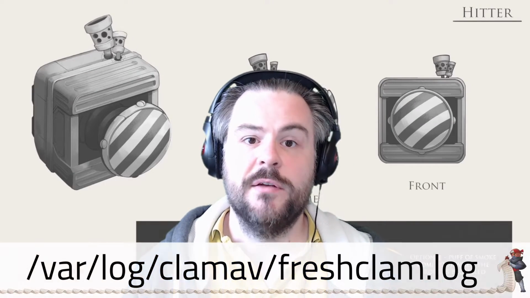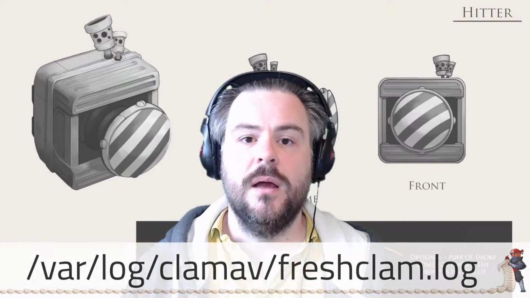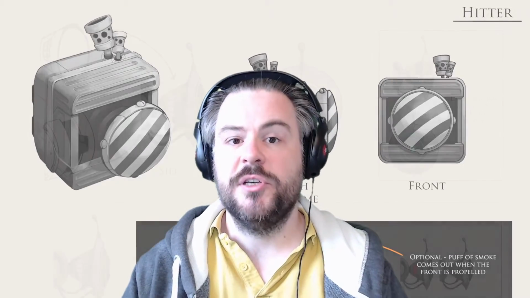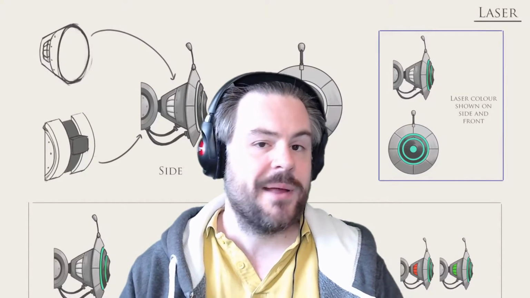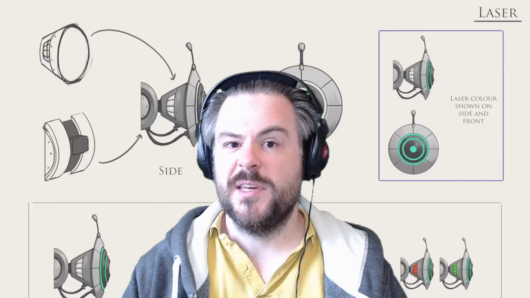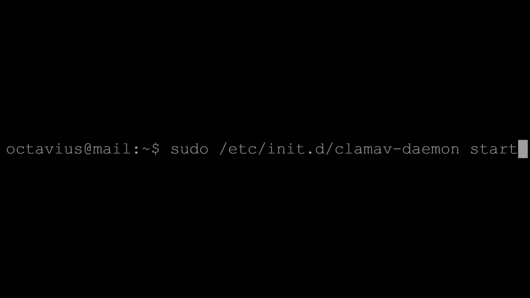By the way, you can also look in var log ClamAV freshclam.log to see if that's working. Now again, because Amavis is built using the SpamAssassin libraries, you don't need a separate SpamAssassin daemon these days, and that will be happening automatically. You might find something's missing. I actually had to start up the ClamAV daemon manually, so here's the command for that.